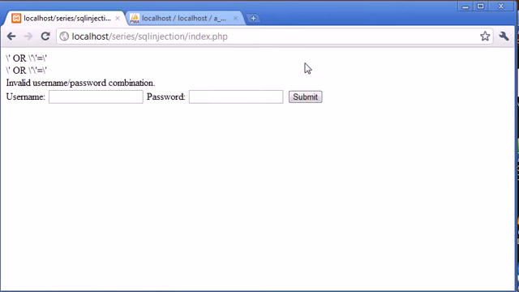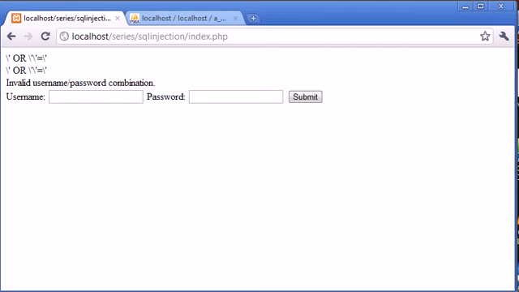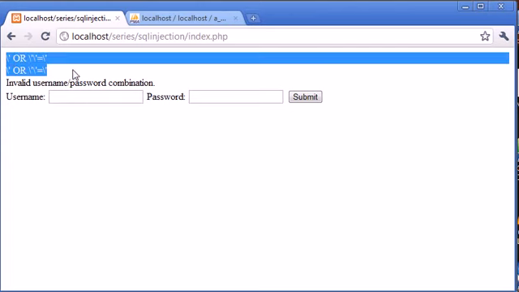Now you can see that without doing anything, we've automatically now escaped. Well, we did do something, we changed the value in php.ini, but what we didn't do is change any of our code, and this has automatically given us some sort of protection against SQL injection.